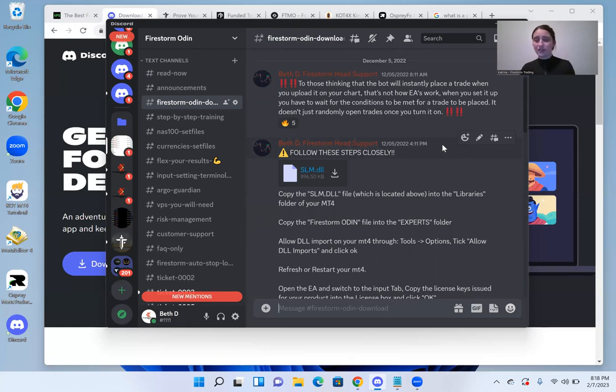Everything you see in here, they'll have the same thing geared towards that bot and those settings and those results. It'll have its own results tab, its own risk management tab, its own customer support tab, its own Q&A tab, everything, terminology, all of it. It will have it all on its own little server. So this is just Firestorm Odin. Just to keep this video short, we're going to go over that right now because that's our most popular bot. A lot of people really like it.